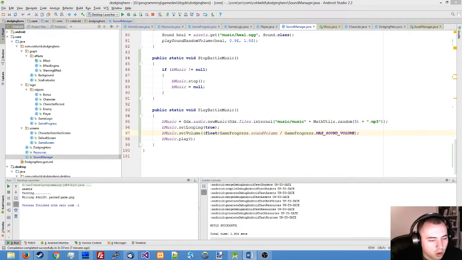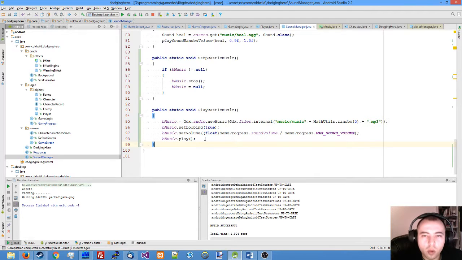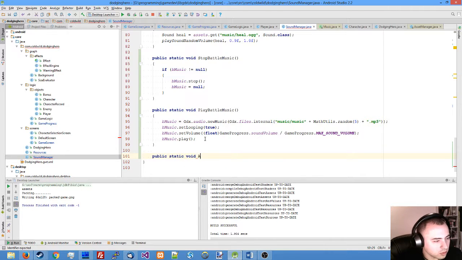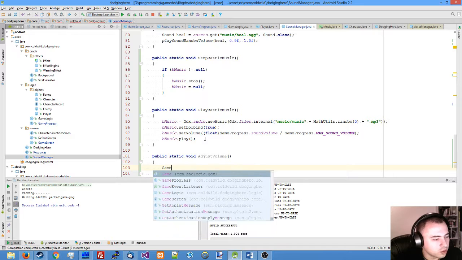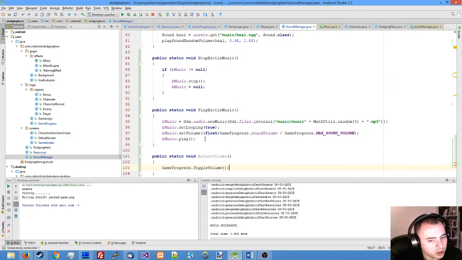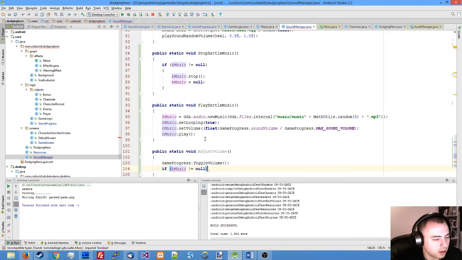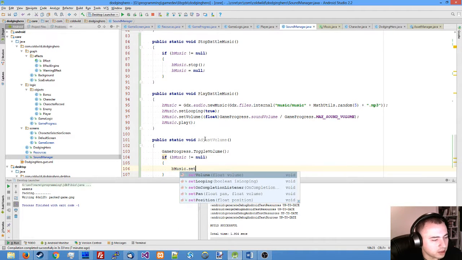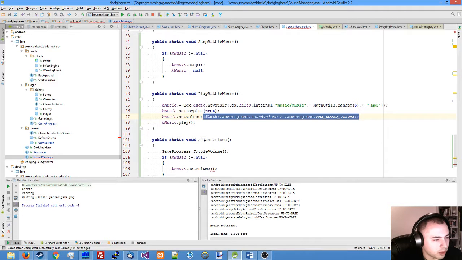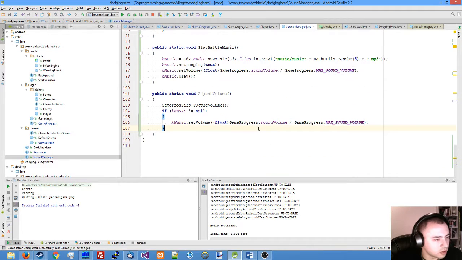After that, we need to actually handle it in the middle of the play. It's clear here that when we start the music, it will use the existing volume. But what happens if we want to switch the volume during the battle, which will happen a lot of the time? That's why I think we need a function to adjust the volume. It's going to call our game progress toggle volume function, and after that, if our music is not equal to null, we just set the volume the same way that we set it in our play battle music. Don't forget to cast it to a float. And yes, this will set the volume properly.